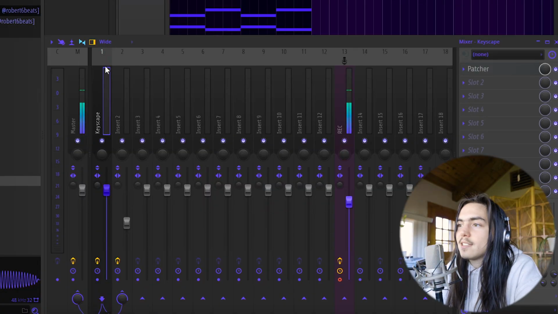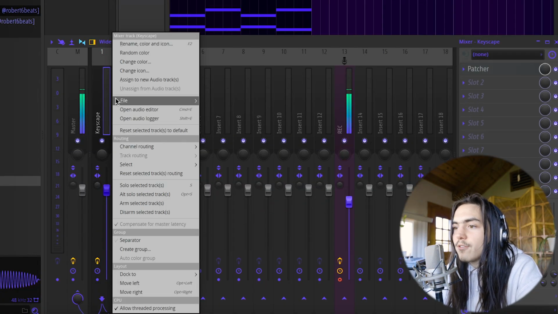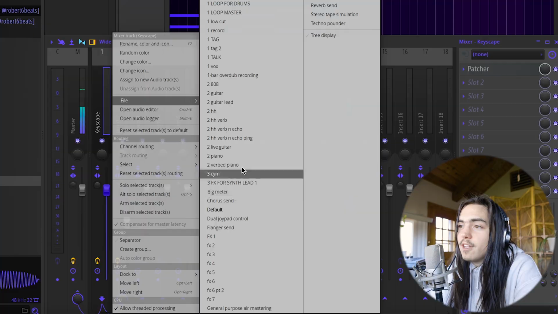What are mixer presets? Go to the mixer, right click on a track, go to file. You see all these presets I saved? Save the stuff that you worked getting the sound right on, that might work perfectly on another beat. So yeah, you just want to save everything you do. It just makes your workflow so much faster and better.